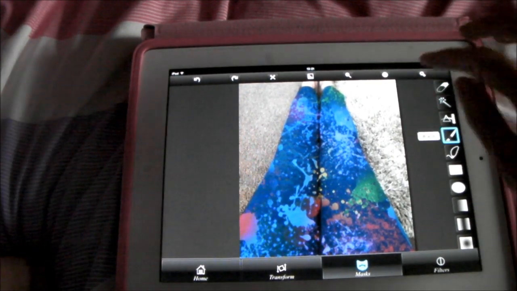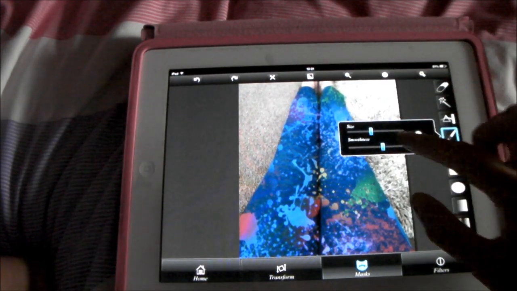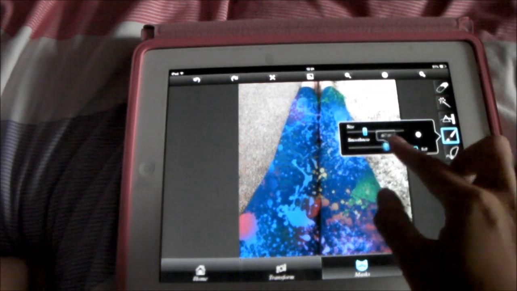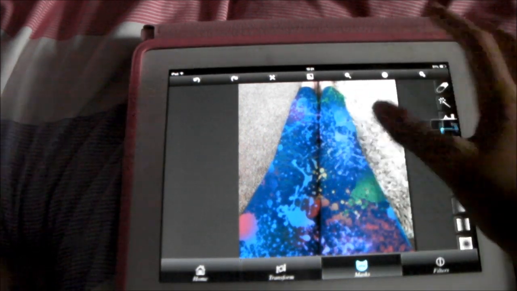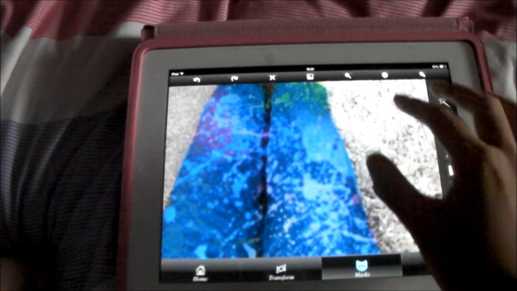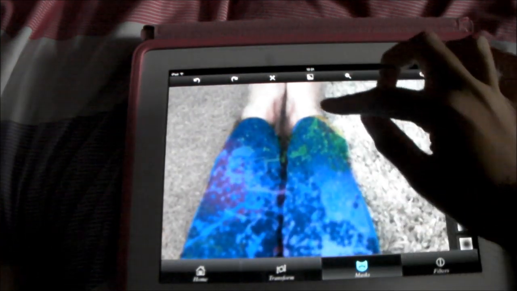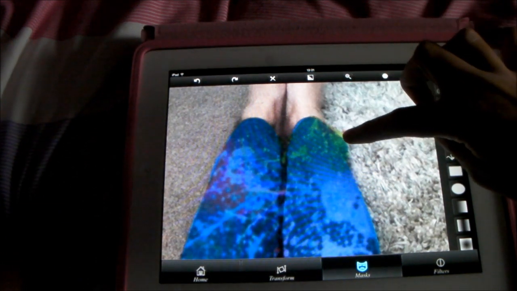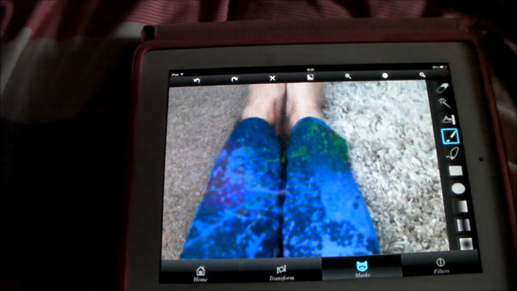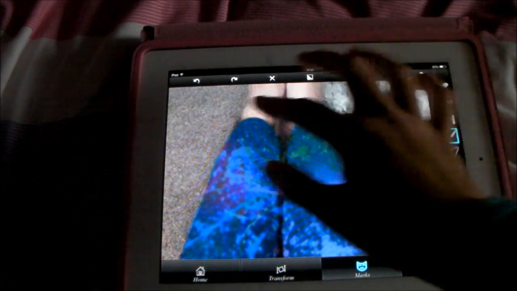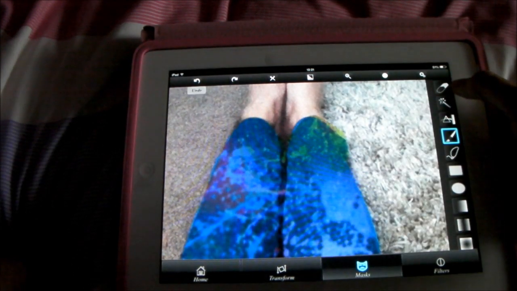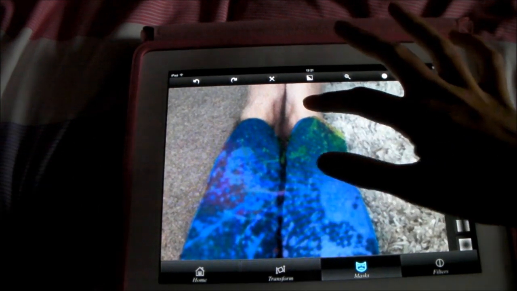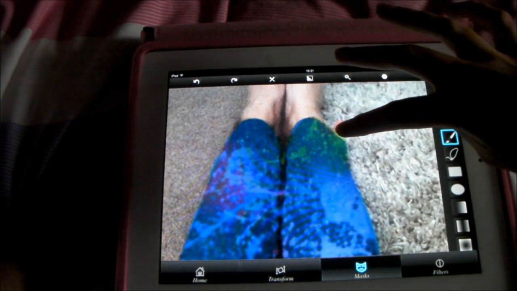I'm going to go back onto the brush, and now I'm going to make it smaller because I'm going to go around the edge part, and I want it to be quite smooth, so I'm zooming in quite a lot, and I'm just going to do this edge part here. Oops. Should do it a bit bigger. Okay, now I can see what I'm doing.